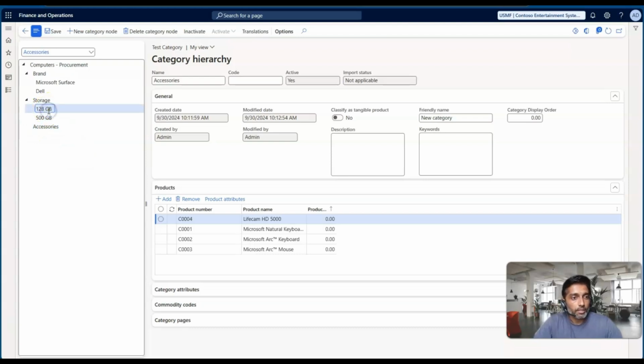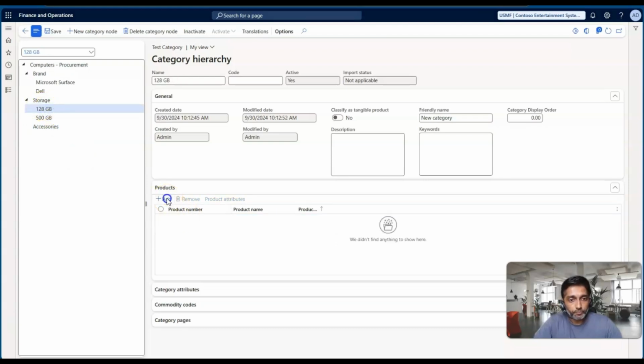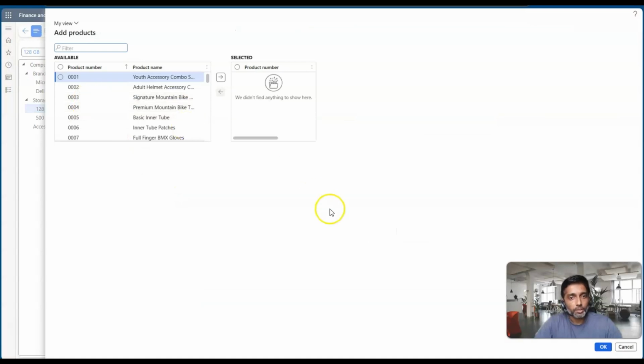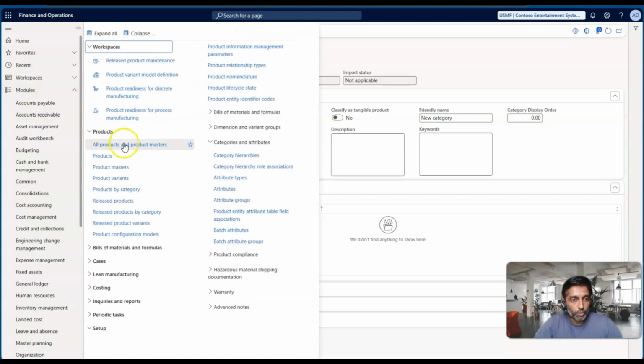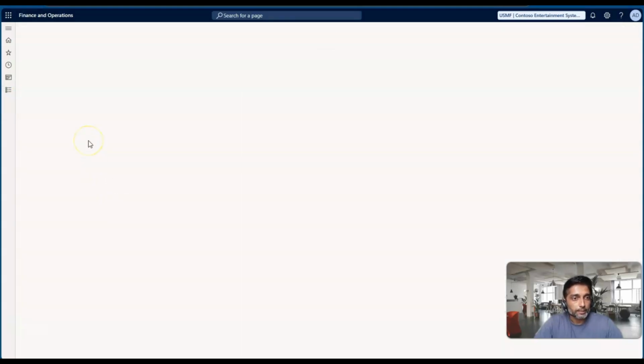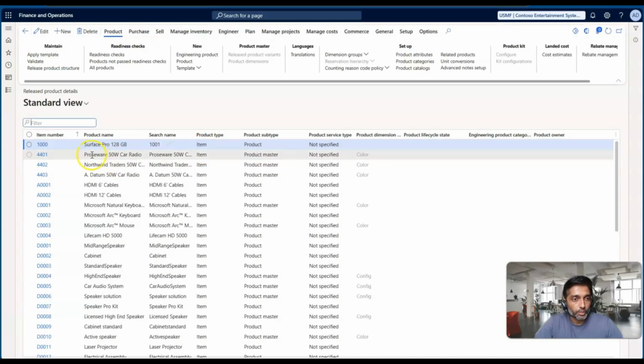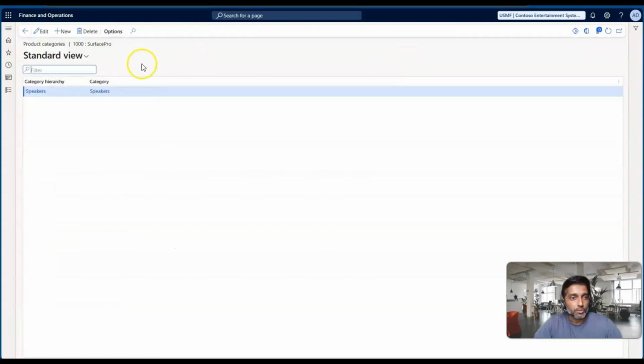Similarly, if I take the storage as 128, and you want to add a specific item, let's look at the other way around. Let's say I want to add the item not from the category hierarchy, but from the released products. Just go to released products. Here, let's say this is the item which I want to add. Select the appropriate item, and on the top you have product category under the setup section. So select the product category.